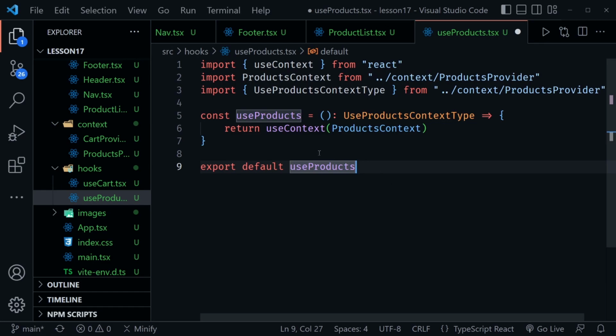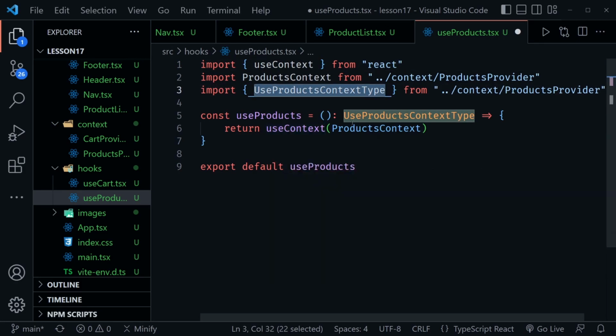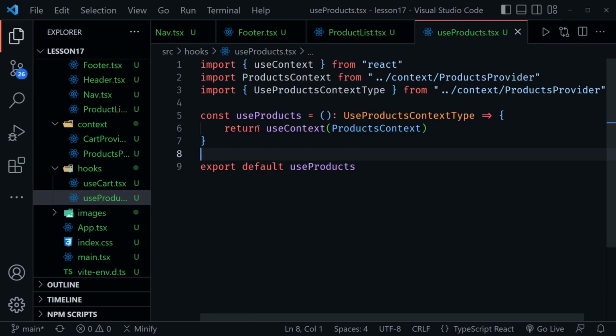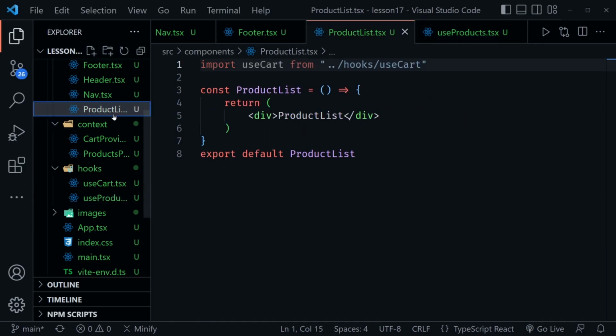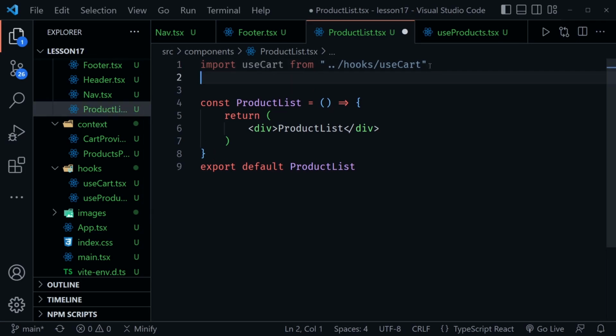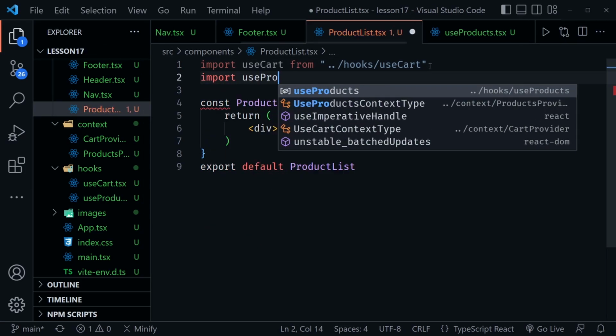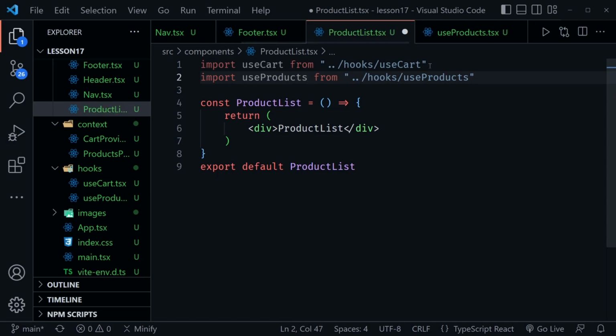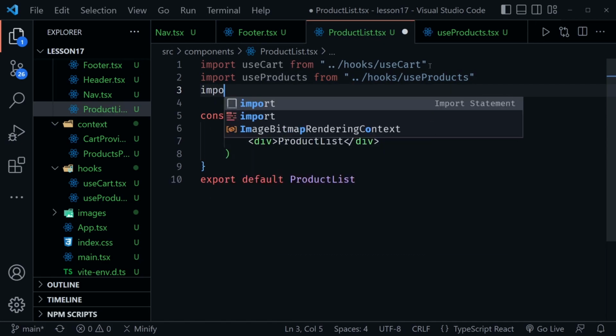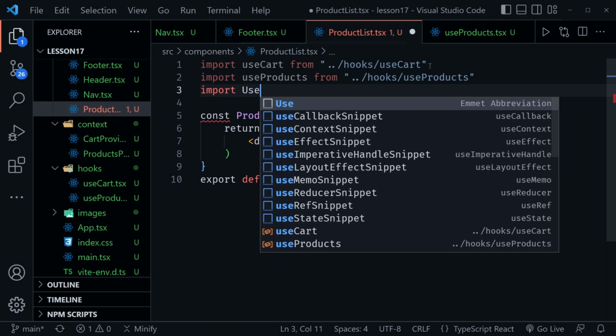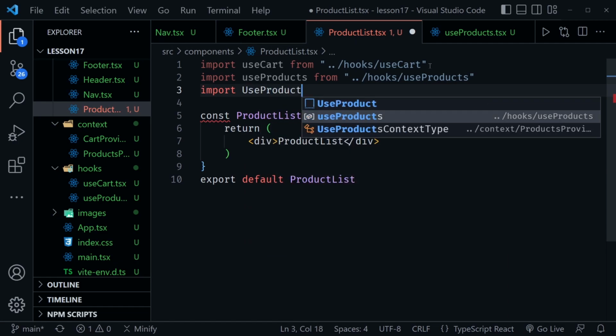And we've basically created our custom hook for useProducts because we need useContext. We need the useProductsContextType, we need the products context itself, and that is what we're returning then, is the products context. So after I save that, it's ready to go, and we can go back to the products list. Now at the top, we will import useProducts from that same hooks directory, and we're also going to need to import the useProductsContextType.